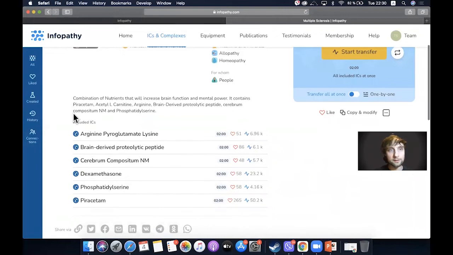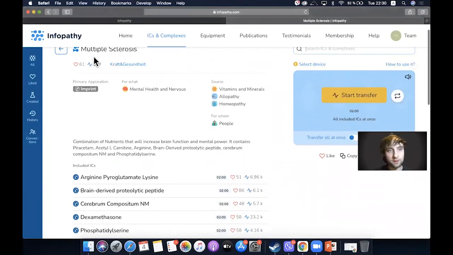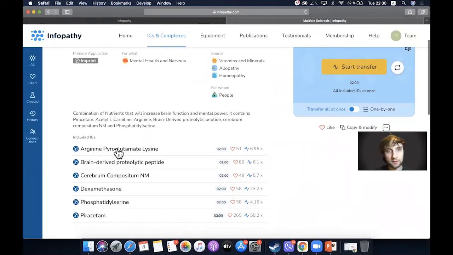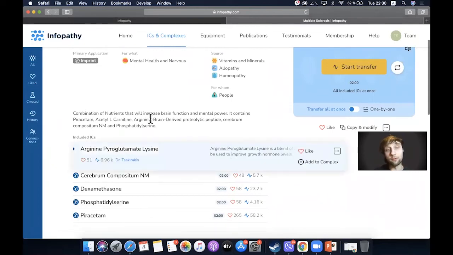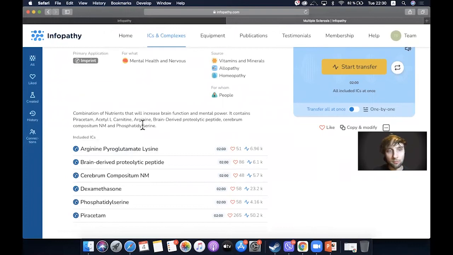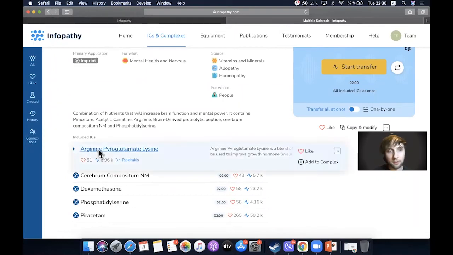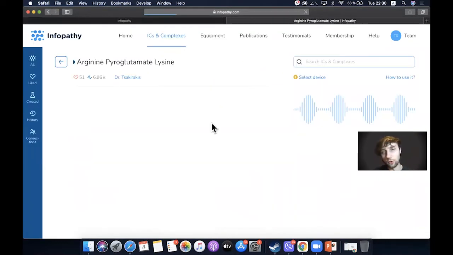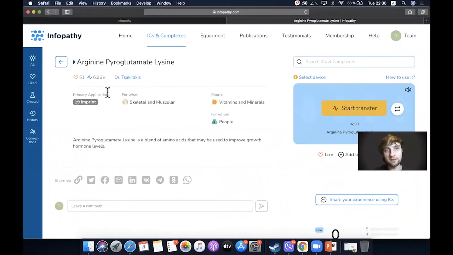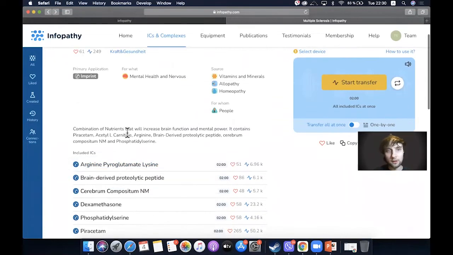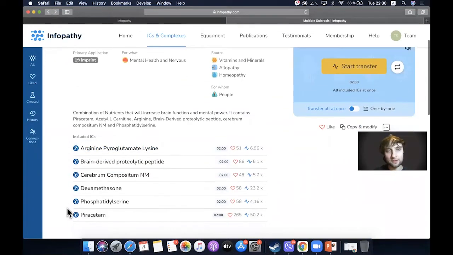Once I click and open the page for this complex, you can see what's inside, with more details. If I really want to learn about each of them, I can click on the name and go to the page of the specific IC. You can just transfer it by itself. You can go back to this complex and transfer all of these included ICs at the same time to the same bottle of water.